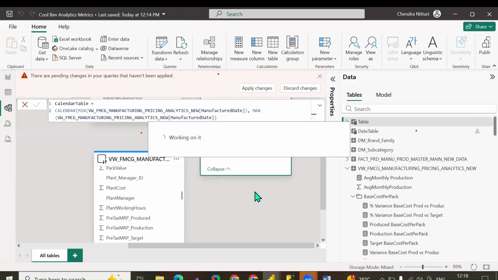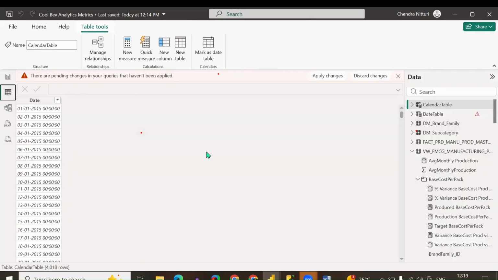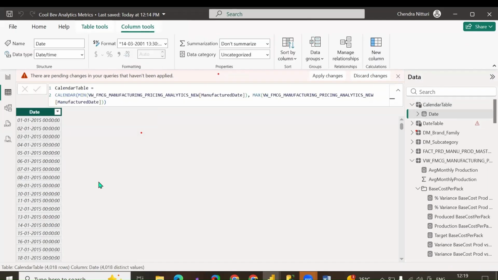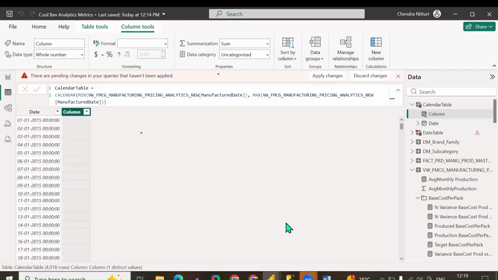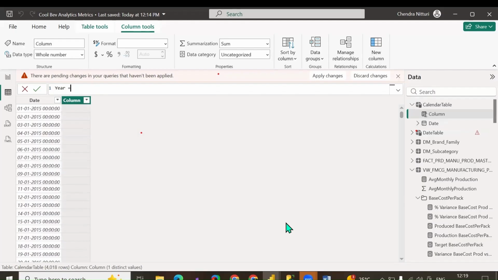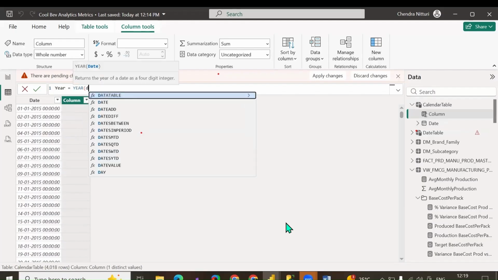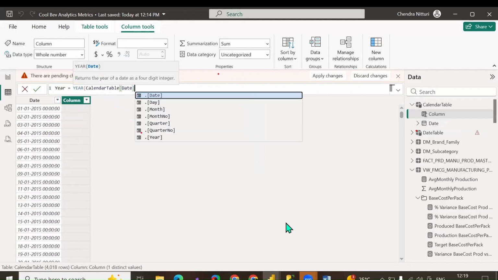So what is the output that we are going to get? The minimum date from the manufactured date and the maximum date from the manufactured date. When there is a transaction in the fact table, we will also get it in here. So we received the date column. What do we need to do again? If we want to extract the year from this, I need to click on new column and extract the year by using the year function, equal to year of date, that is Calendar table date.